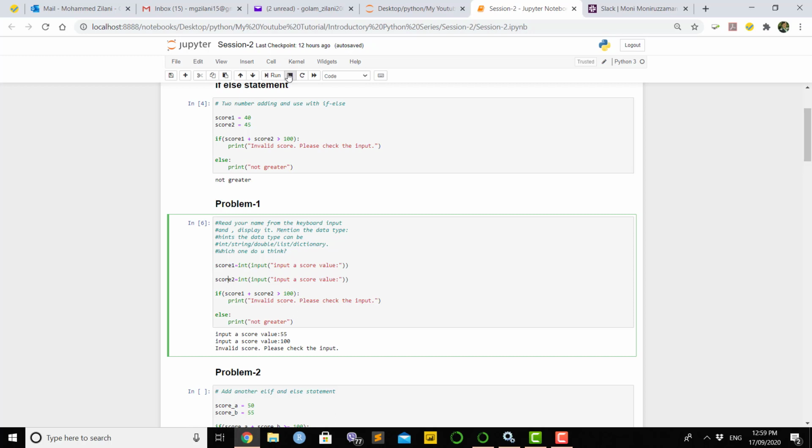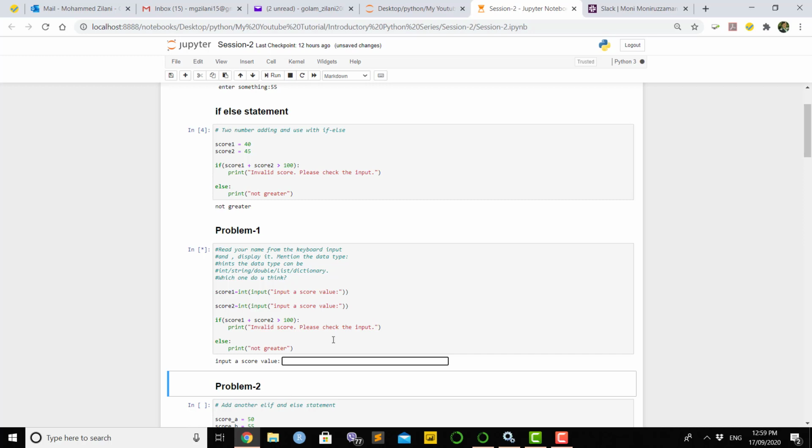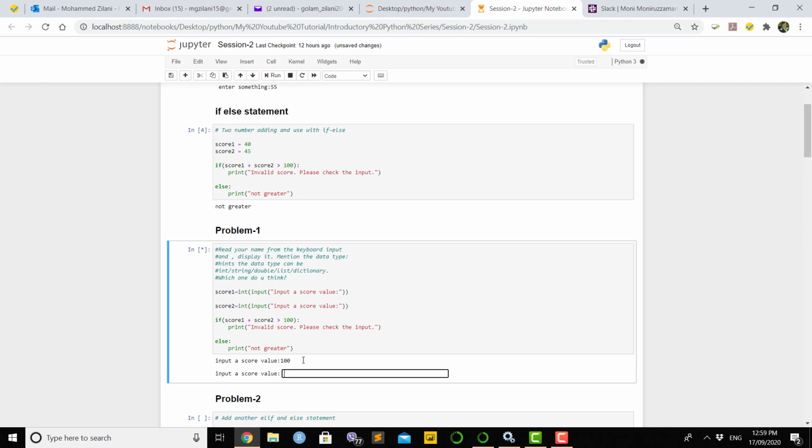So let's run this code and see what's happening. At first, enter an input value. Let's say the value is 100 and you press enter, and then the second line is executed. Now score1 is 100, and we want a value for score2 as well. Let's say score2 is 50 and you press enter. The output given is "invalid score, please check the input". The reason is that score1 and score2 altogether are 150, and in this situation the if statement is executed, not the else one.